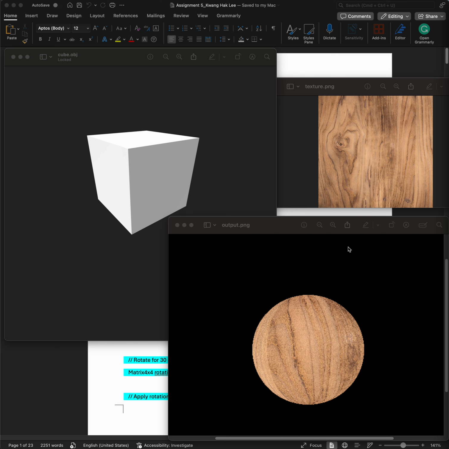Now let me show you the result we got from the code. So this is the result we got. As you can see, compared to the original cube, the shape changed from the cube to a sphere, and the texture remains as this wood-like shape as in the textbook. So now let's go over the code.